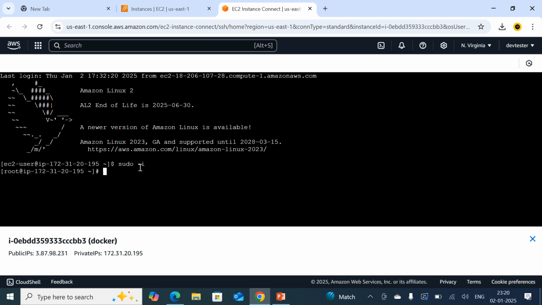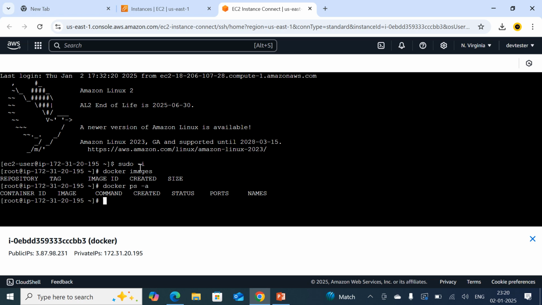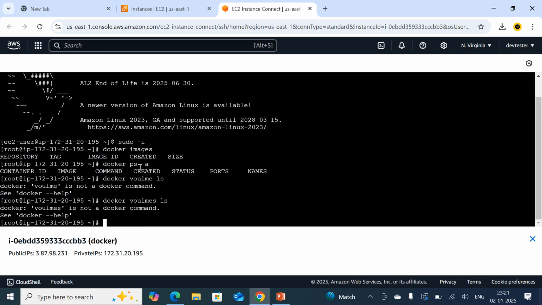Here I just need to check whether any images, containers, or volumes are listed. What is the command? docker images. I am going to check the images. There are no images. I am going to check whether there are any containers. No. And at the same time, I am going to check whether there are any volumes. What is the command? docker volume ls. Here I missed the s. docker volume ls.